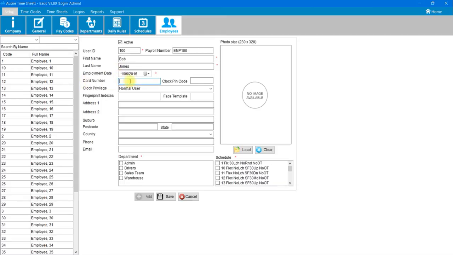The card number field is used to enter an employee's RFID or proximity card number that we can then send to our time clock. If you're not using cards or key tags, you can leave this field blank. We can also assign the employee a PIN code to use on any of the time clocks. If you're not using PIN codes, if you're using face or fingerprint scans, for example, then you can leave this field blank too.